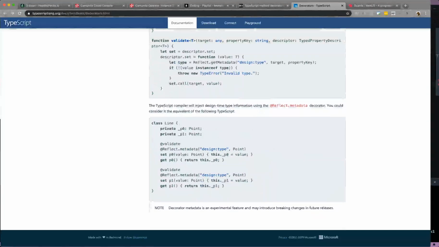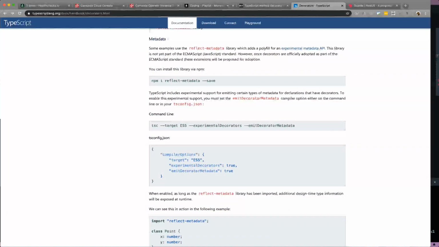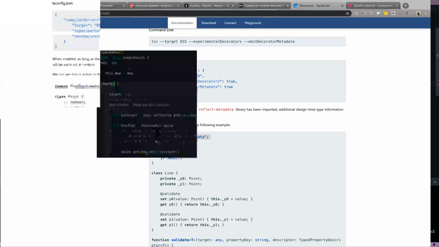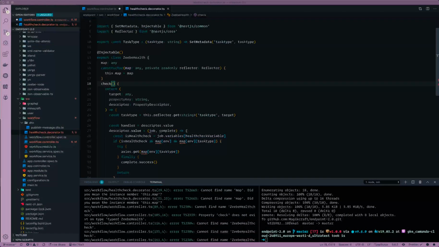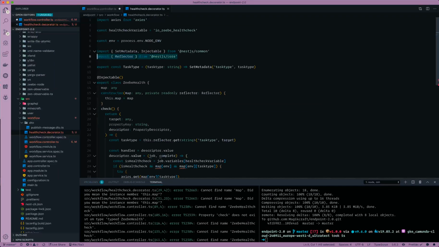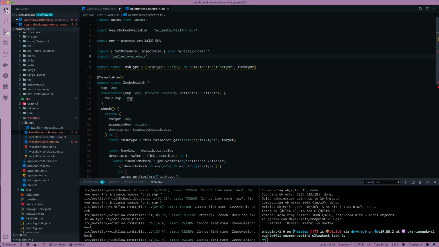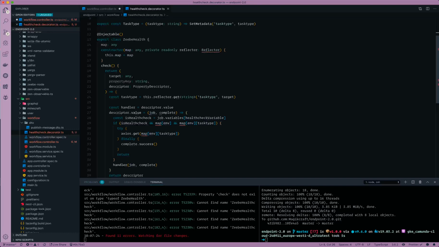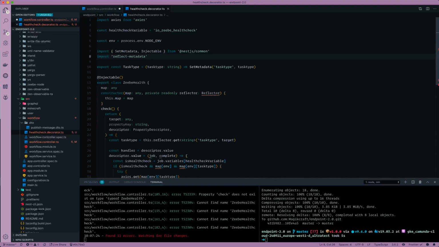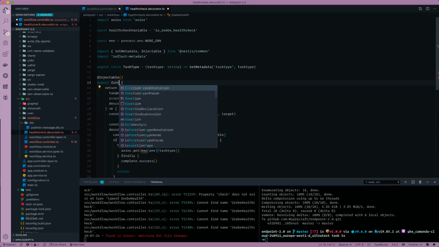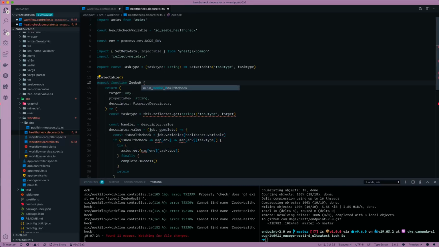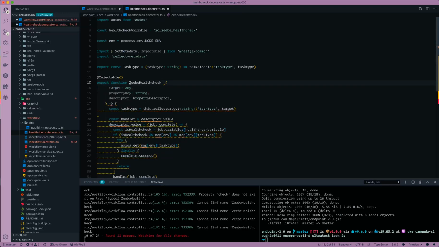Metadata. Okay, import this. So we're going to get rid of that. One. We have to convert this back. Export function Zeebe health check. It's a function. So that. Let's use a const then. Happy? Get rid of the injectable.